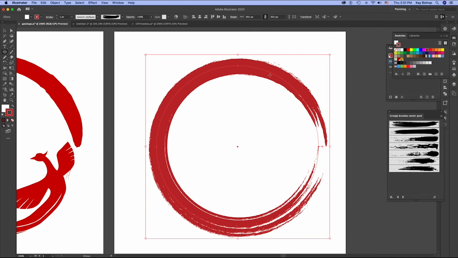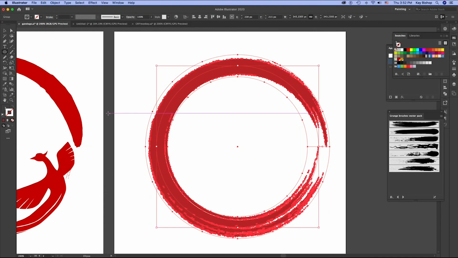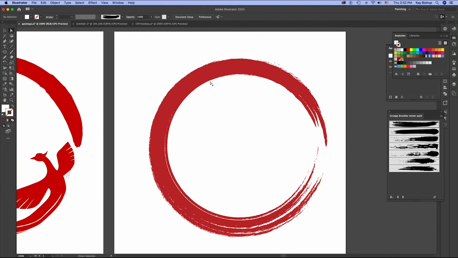Now this is still not quite how I want it because it is just a brush stroke, and what I want to do is I want to make it an outline so I can combine it with the phoenix. I can go to Object, Path, and then select Outline Stroke, and now I've converted it to a vector graphic that's outlining every side of that brush mark. So it's not reading just like a brush mark, but it's actually an object shape now. So I could go in with my direct selection tool and I could even manipulate these points. So there are a whole lot of points on this brush stroke.